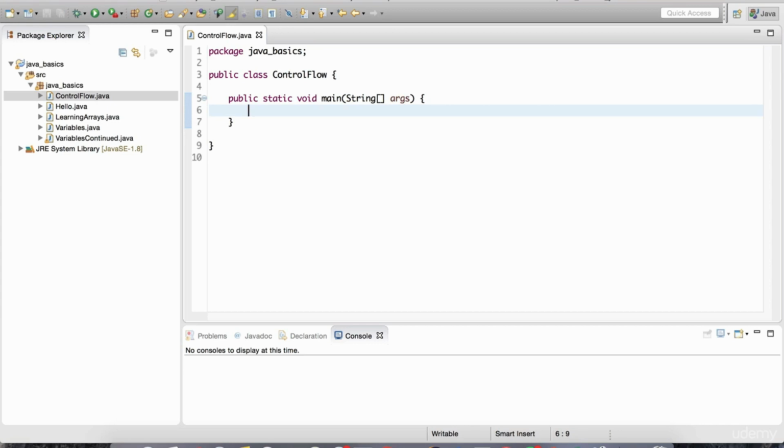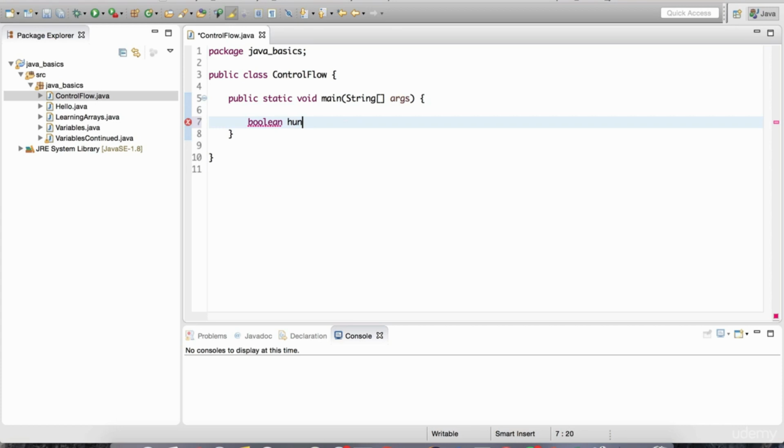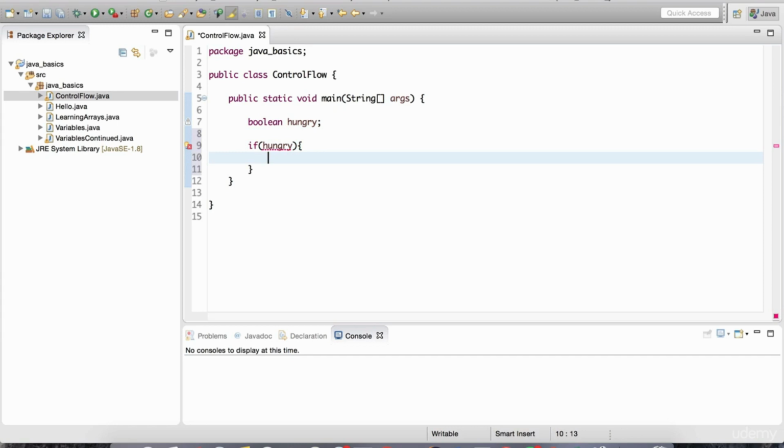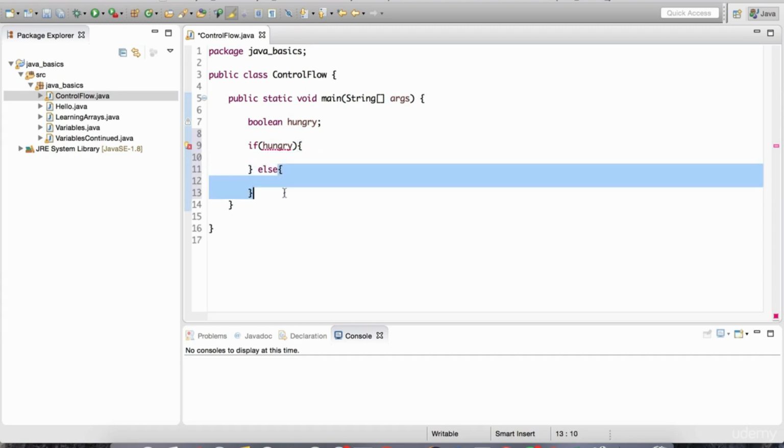So let's get started. The first thing I'm going to do is define a variable. It's going to be of type Boolean, all right? And I'm going to create an if statement. So if hungry, then do this, else do what's in these brackets, okay?